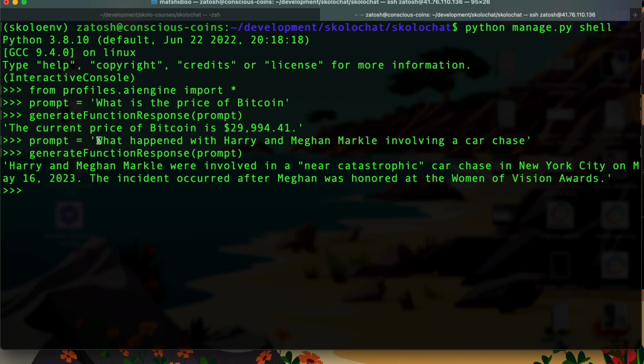A user would have just asked, oh, what happened with the car chase, right? If you had asked the old ChatGPT, it would have said, I don't know. But now with this current ChatGPT, now that it has access to the internet, it actually remembers in May 2023 there was an incident after the Women of Vision Awards. So we have just amped our ChatGPT game where now ChatGPT is able to answer actual current questions.